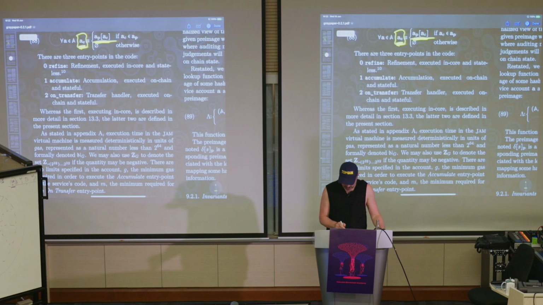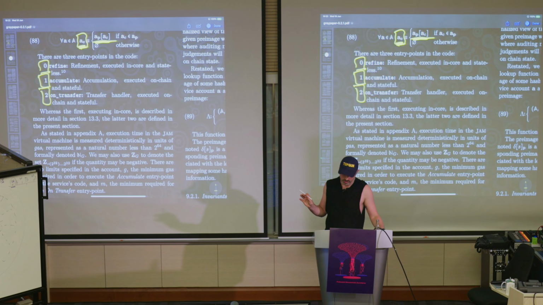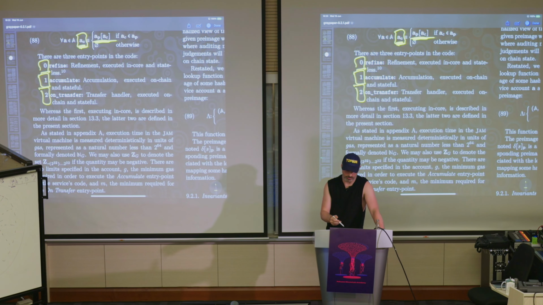All right, now the code has 3 entry points given by 3 indices, 0, 1, and 2. The PVM spec states exactly how these indices are used in the different invocations. I won't go into it now, but you can just assume that when you build a piece of service code, you will end up with 3 different exported functions. And they are refine, accumulate, on transfer.